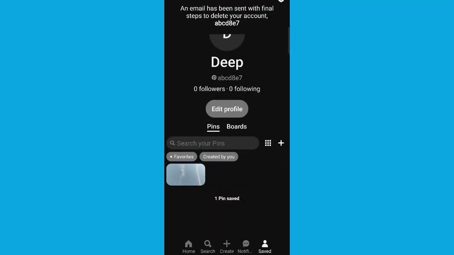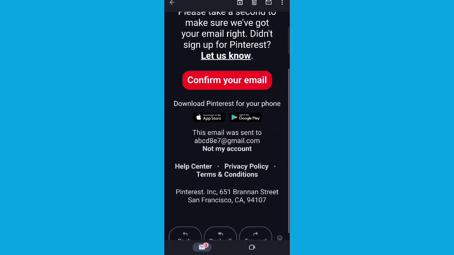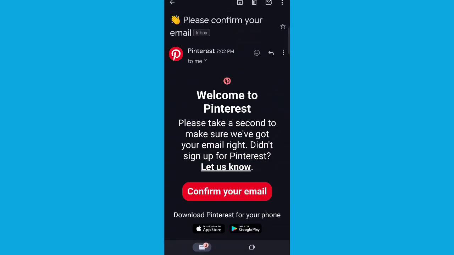So basically, they've sent you an email in the Gmail. So open your Gmail app and you'll see an email from Pinterest. Just click on it and let me show you. As you can see, that's the email that I got from Pinterest. It says they're making sure that I have the right email and I'm not someone else. So yeah, just click on confirm your email.